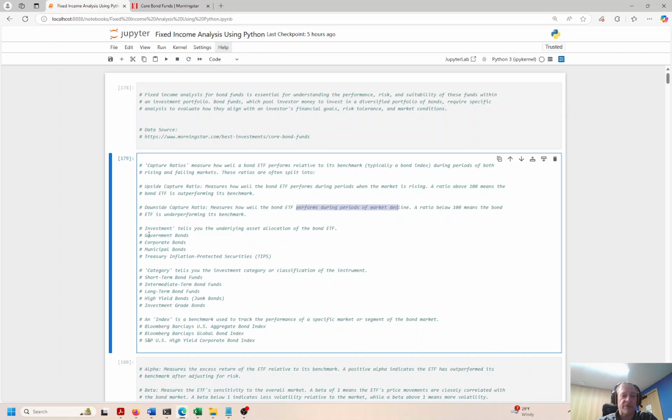And there's different types of bonds, right? Like government, corporate, munis, treasuries, treasury inflation protected securities. Okay, so that's what we just saw a few minutes ago. They're abbreviated TIPS. Category tells you the classification of the bond. So you have short term, intermediate, long term. I think short term is like 1 to 3. Intermediate, I think, goes up to 10. Long term is 10 up to 30.